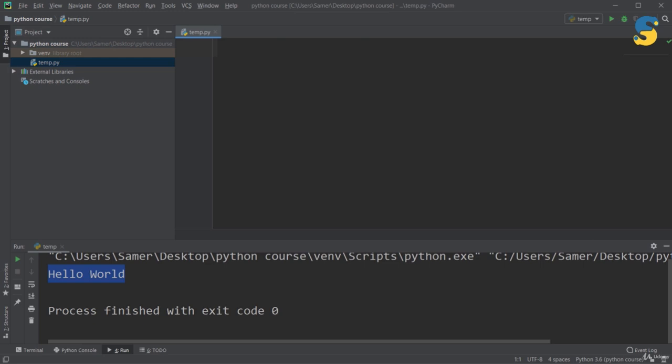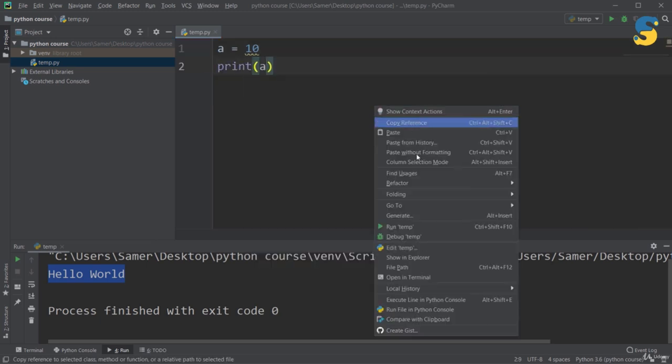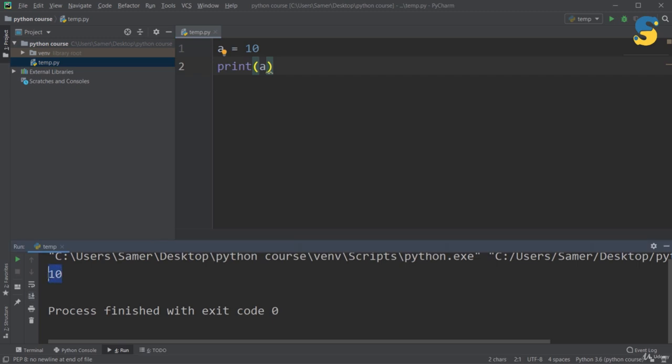Now, let me show you how we can create an identifier in Python. The first example I want to show is a equal to 10. You will note here that I use the equal sign to create a new identifier. In this case, the name is a. If I print this a and run this module, I will find 10 here because a has the value of 10.